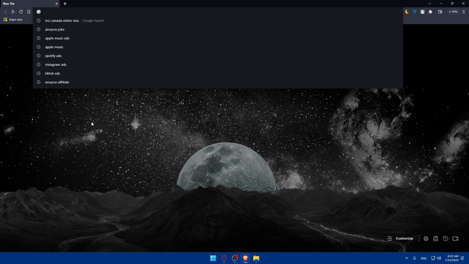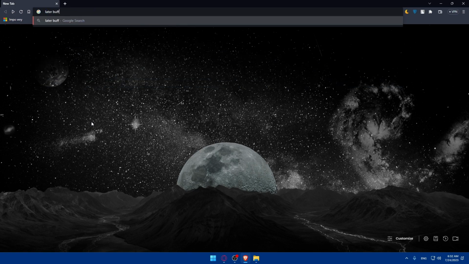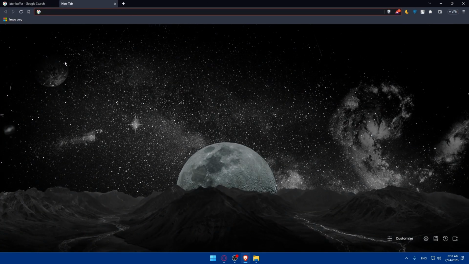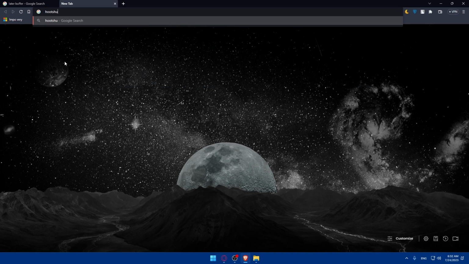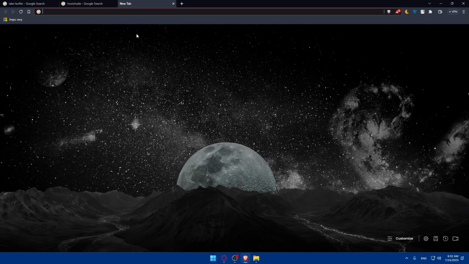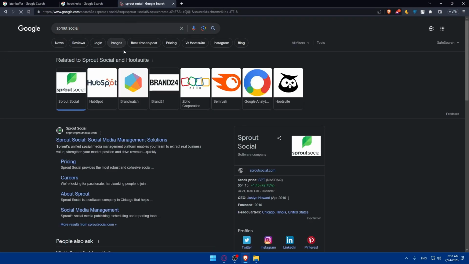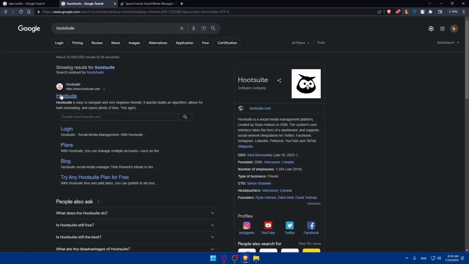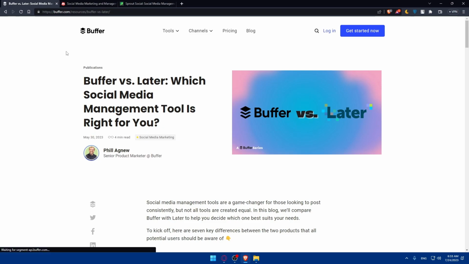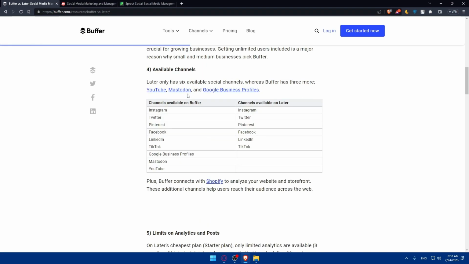Let's just look for them. So let's just look for Buffer. Open another tab and type Hootsuite, and the last one, as we said, is going to be Sprout Social. So here's an example. Let's just go to the home screen of every one of them, and as you can see, it's a managing tool which will let you schedule your posts.